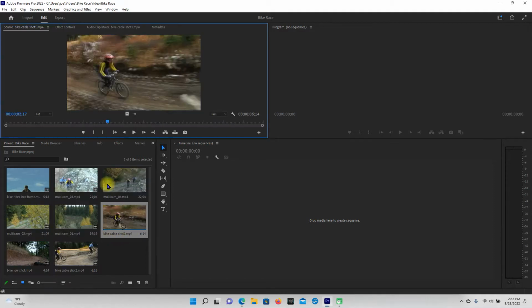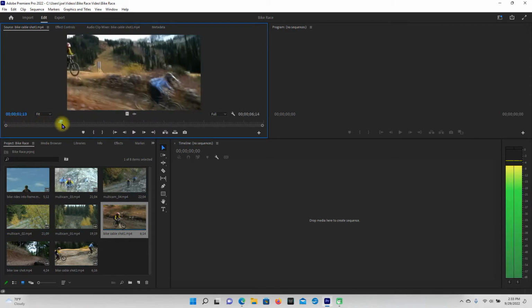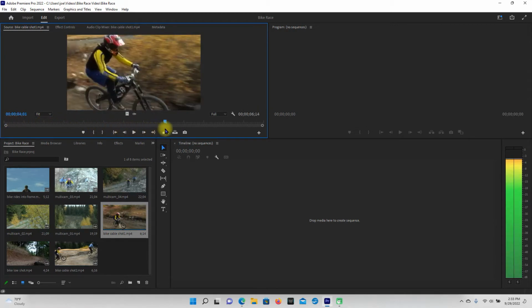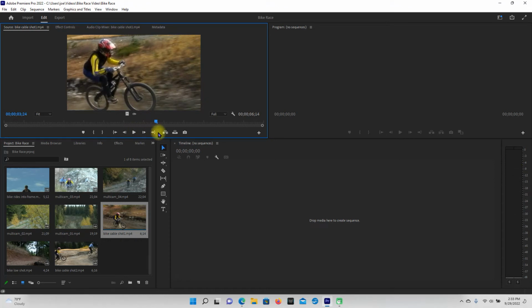When I open up this cable shot 1, I'm going to scroll through. And I'm going to go where I have this person in the middle of her jump. I'm going to mark an out. Before I mark it out, though, you're going to see that this is where I'm in the timeline. So I'm at 3 seconds and 24 frames. Remember, it's 24 frames, seconds, minutes, then hours.